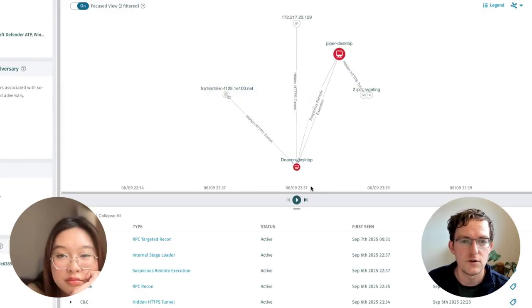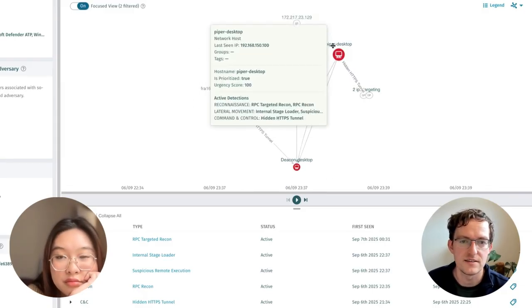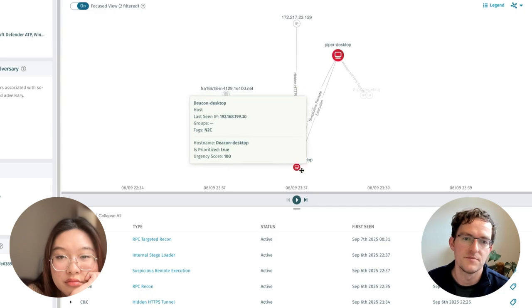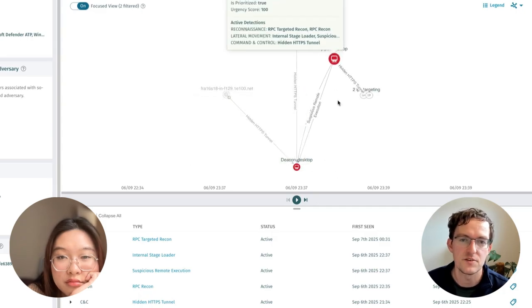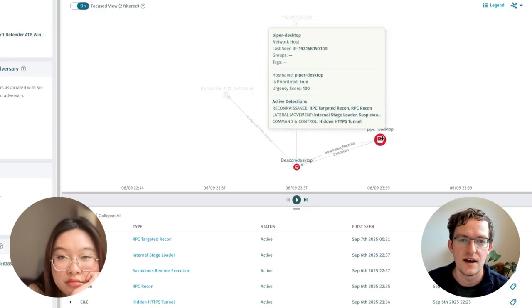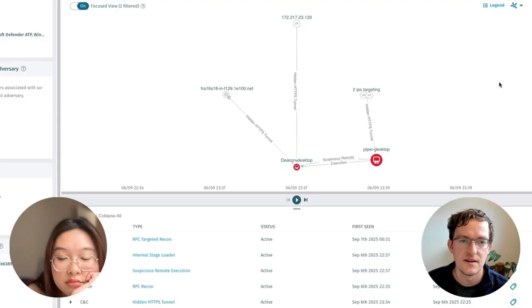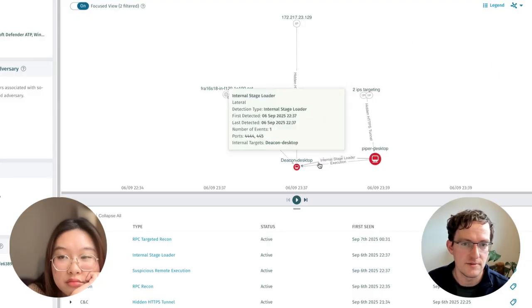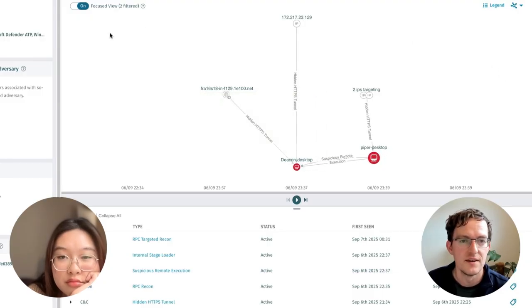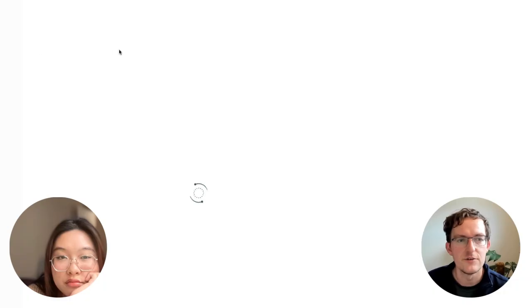Just by switching down to a focus view, we can see the things that matter. We can see Piper desktop connected to Deacon desktop, suspicious remote execution, and an internal stage loader. The hidden HTTPS tunnels are what matter as well, but that's all we're going to show. Those two key pieces are the pieces that need to be showcased for the analyst, and we've been able to really streamline it down.